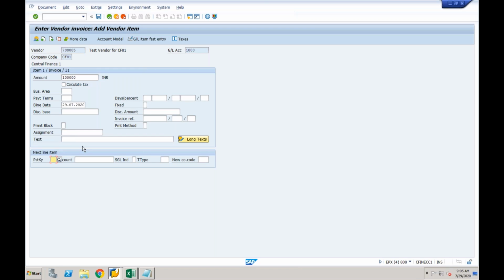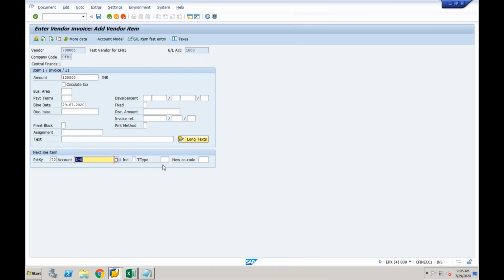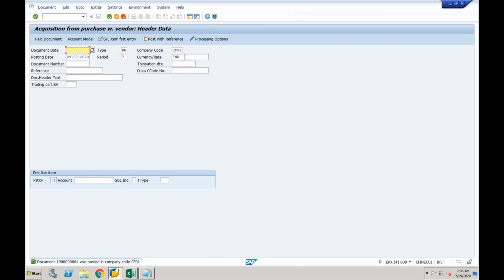And then I need to provide 70, which is debit the asset. Which asset do I want to debit? We only have one asset, this one. Transaction type for acquisition should be 100. Enter, specify the amount once again and try to save it. So we now also have the asset posting.